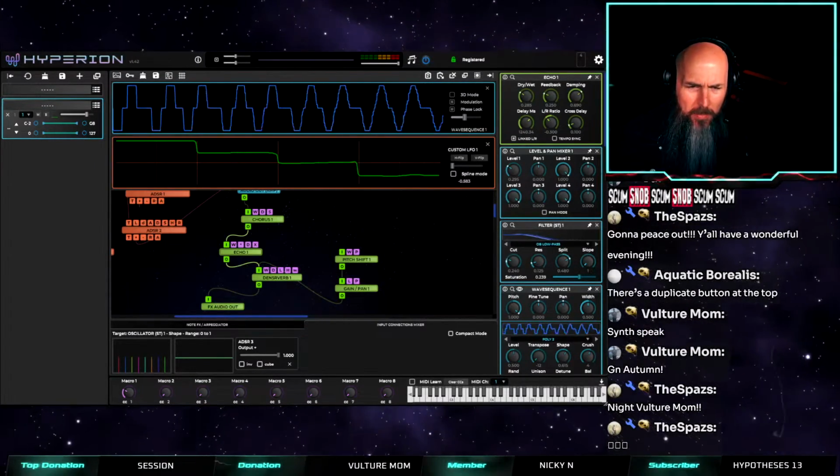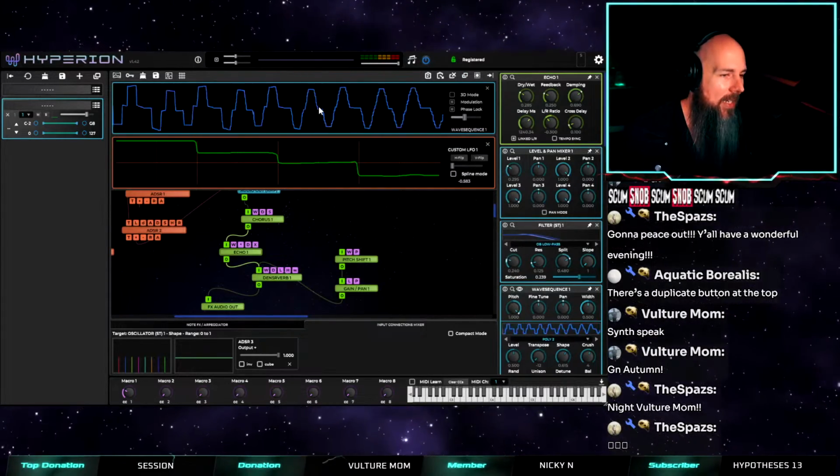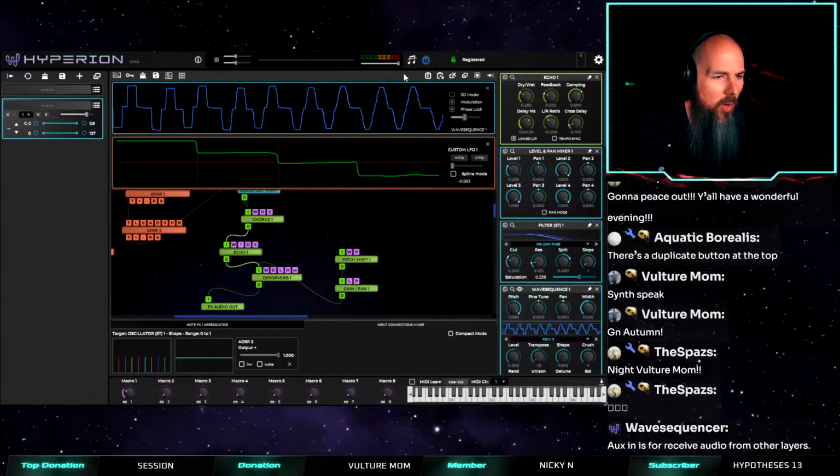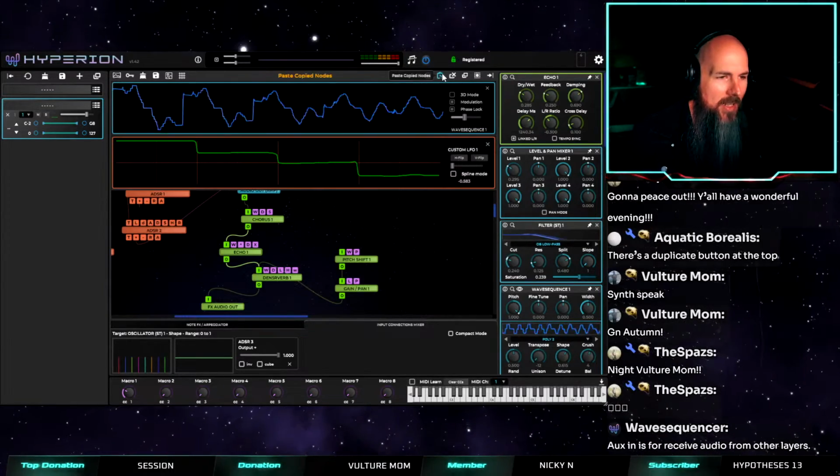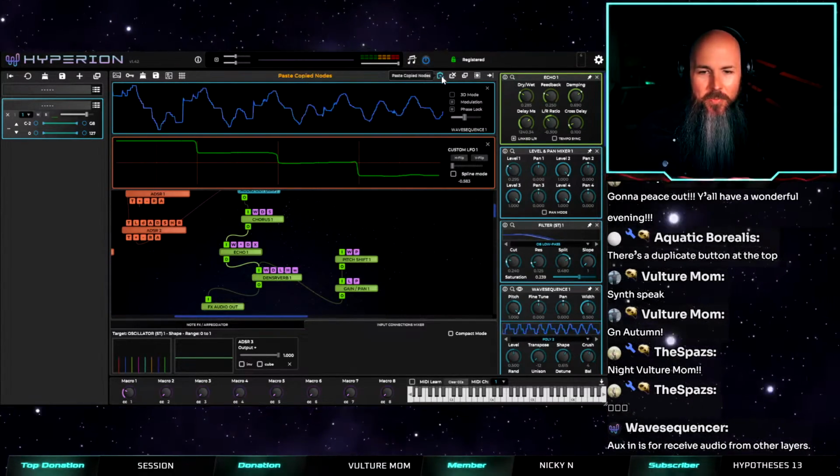There's a duplicate button at the top. Oh, I see. I see. Is it up here or over here? Copy selected nodes. There it is. Okay. Thank you. Very stupid.